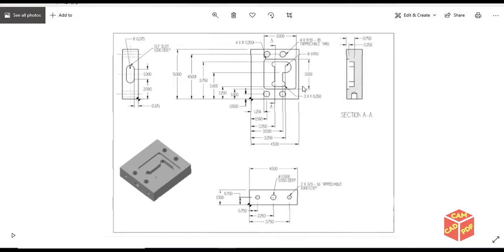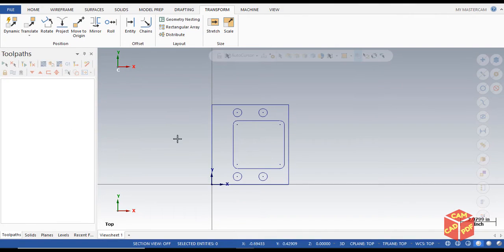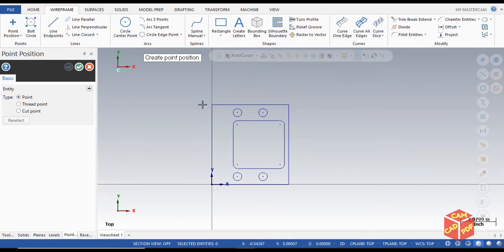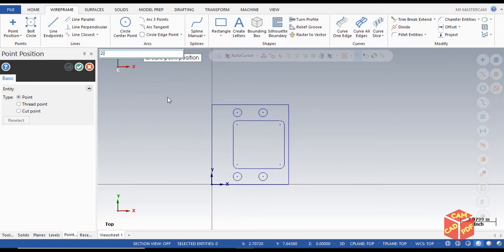For that, we have to draw our points. So for that, we go to wireframe, click on point intersection, and now from over here we're going to select our XYZ of points. So click on XYZ, and our first point is going to be at 1.25 in Y, and then it says over here 2.25 and 1.25. Hit enter, and you can see our point is created.